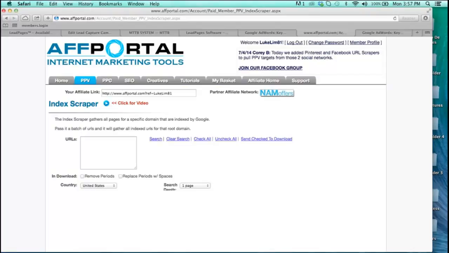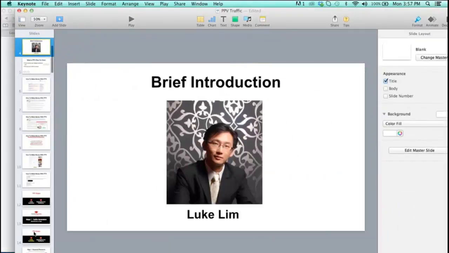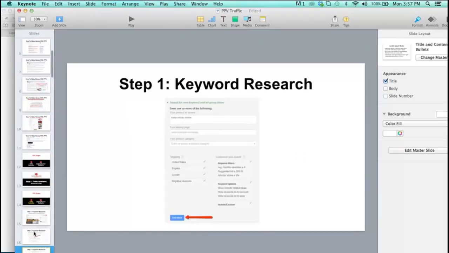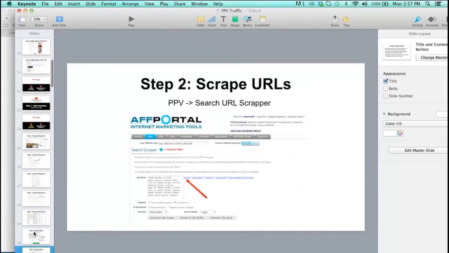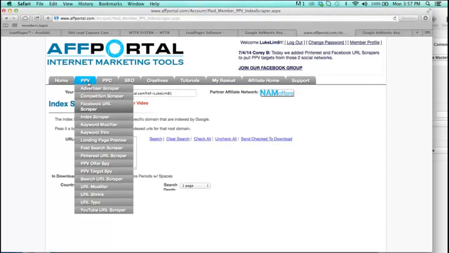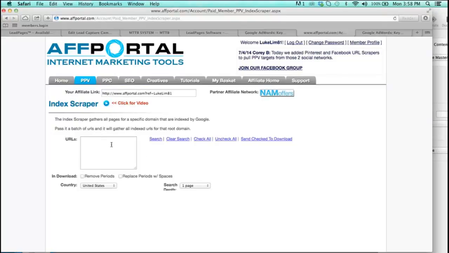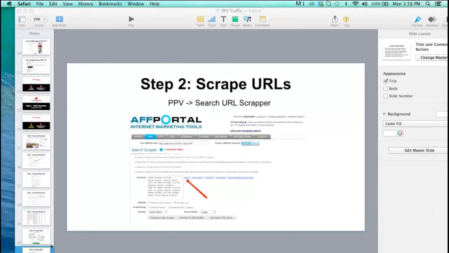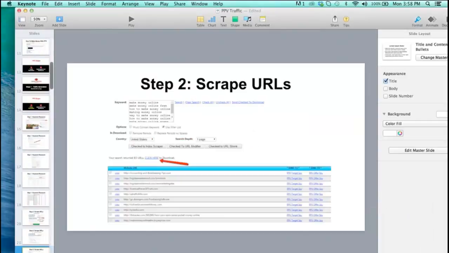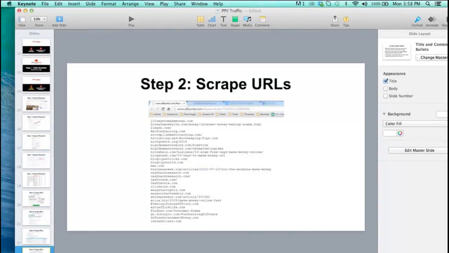So now we're going to go ahead and keep going here. We went through the keyword research and how to scrape the URLs, right? So basically, go to affportal.com and search the URL. The one thing that I don't know if I showed is, once you're in AFF portal, and again, there are a lot of URL scrapers, this is just the one that we use. You just go PPV, search URL scraper, and that will lead you here. So that's how you do that. And then going down the line, scrape the URLs, and you get that as Luke showed you.